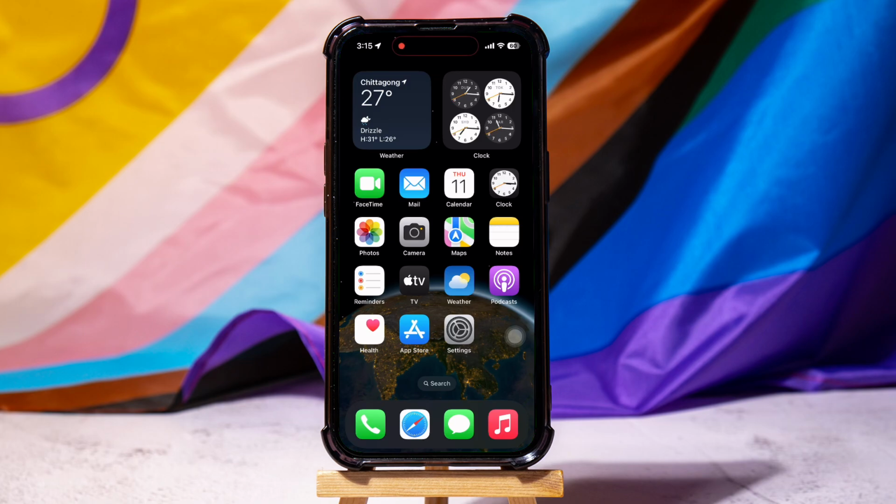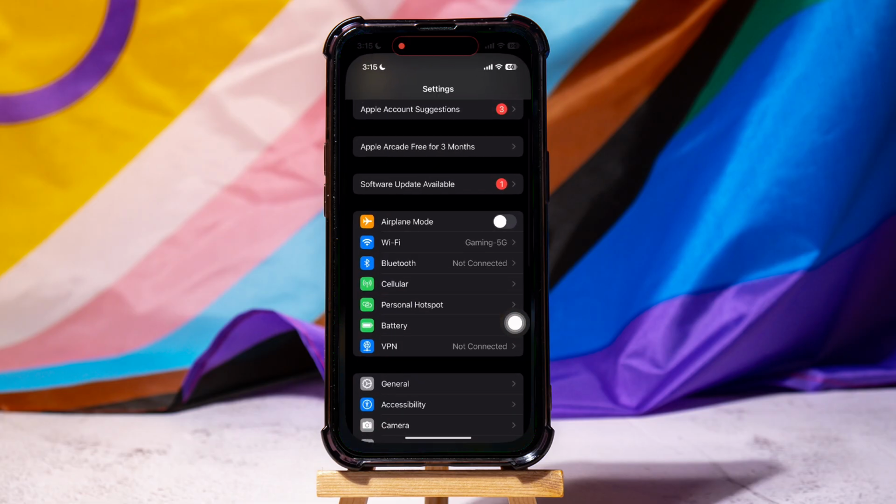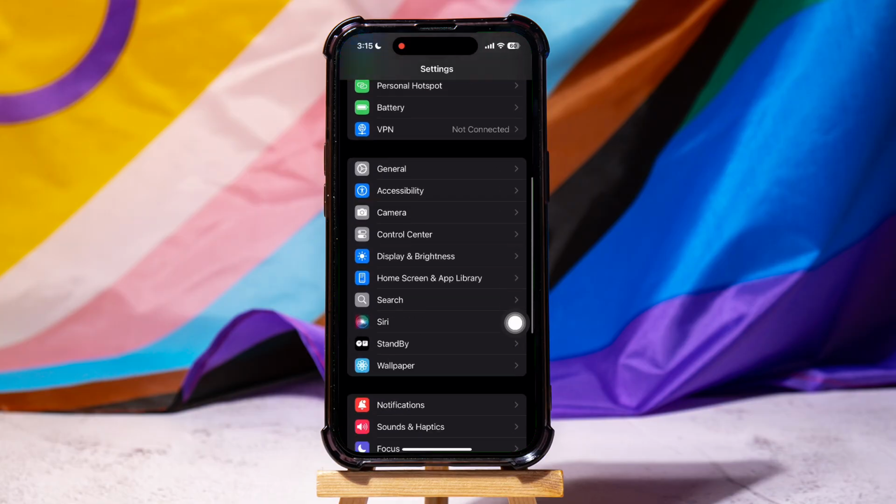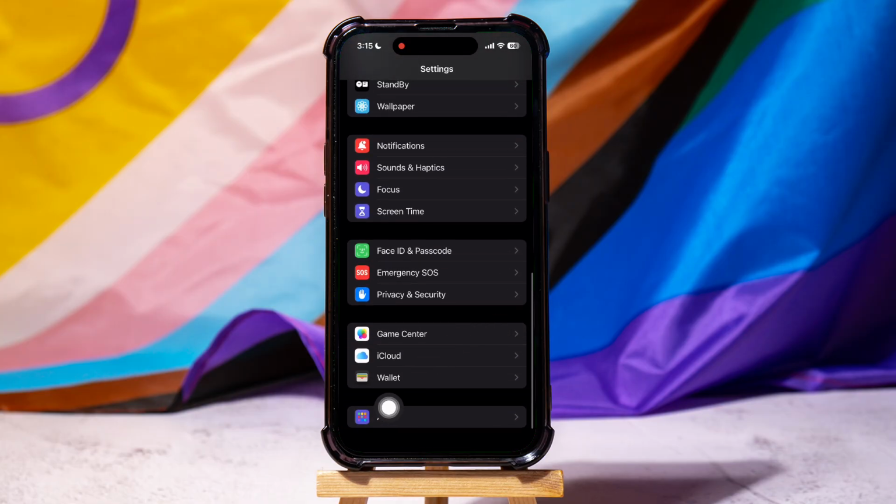How to change autofill address on iPhone. To autofill the address on your iPhone, first of all, go ahead and open up Settings on your iPhone. Then, scroll down to the end and tap on Apps.